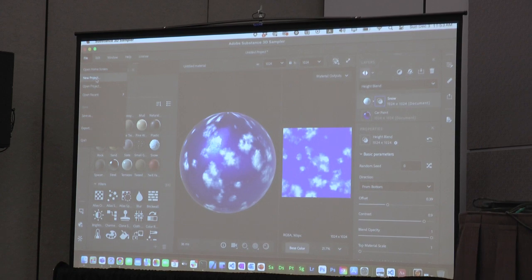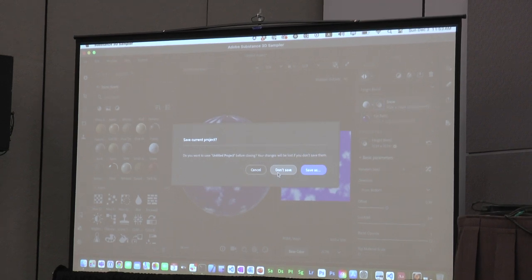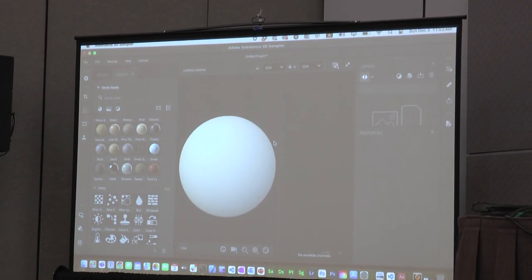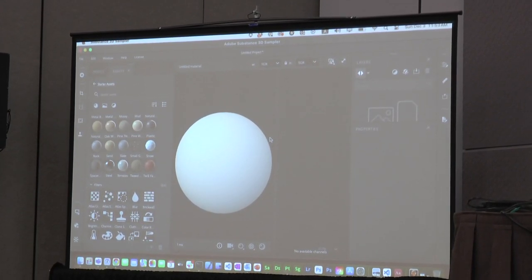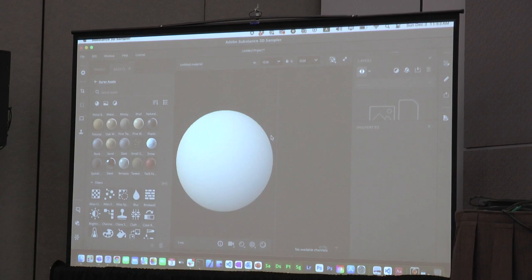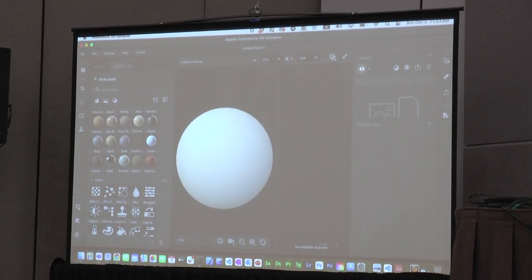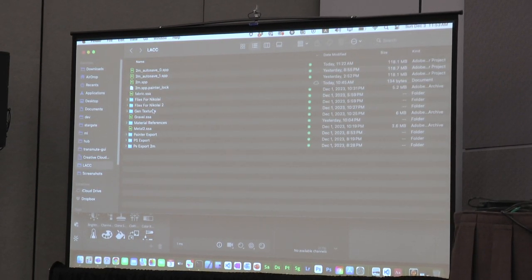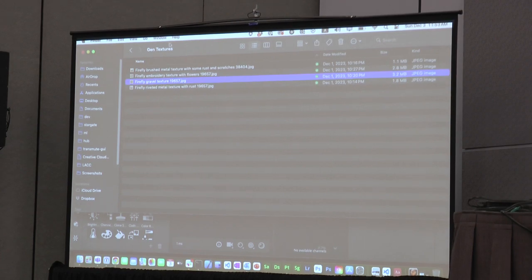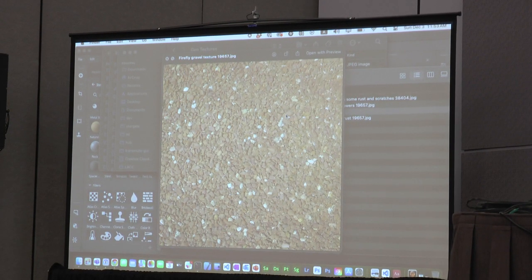Now we have an AI feature. This is not a generative AI feature, but it is AI nonetheless, which allows you to snap a picture of anything you want, or you can generate a picture using generative AI if you want, of a surface, and then say, make it a material for me. I'm just going to demonstrate it. Here I have a gravel texture. This is a simple gravel texture I've generated.